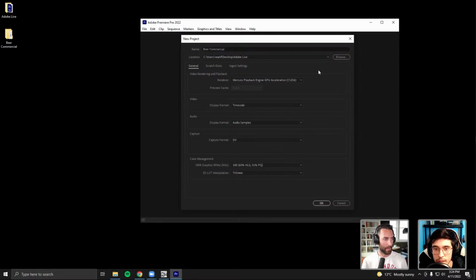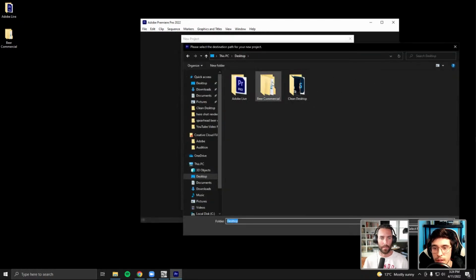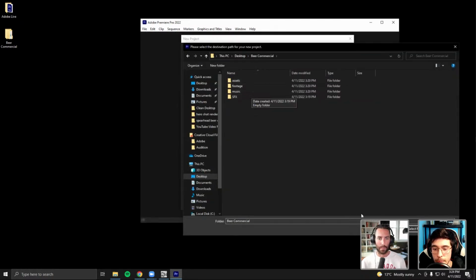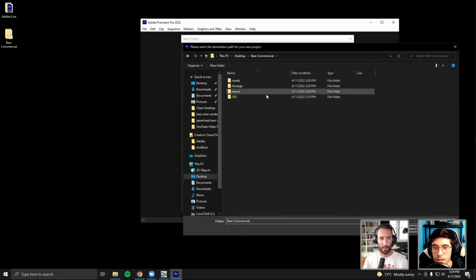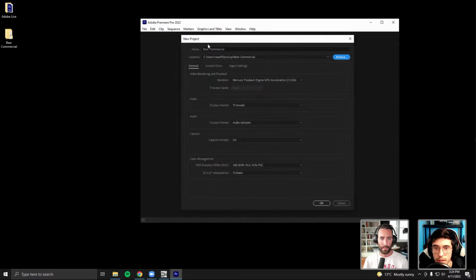As for these settings, I'm going to choose the folder, beer commercial, and we'll just put it there. Some people also like to create a folder for the project file, which you can do as well, but I usually just like to leave it in the root folder. So I'll just go like that, beer commercial. And then for the renderer, Mercury Playback Engine GPU acceleration with CUDA is ideal if you do have a CUDA graphics card. But if not, these other options work as well.